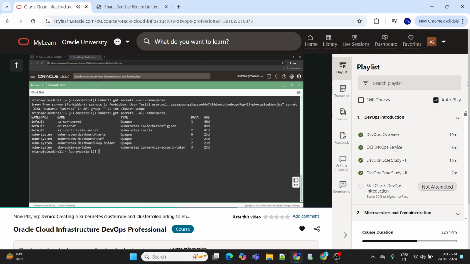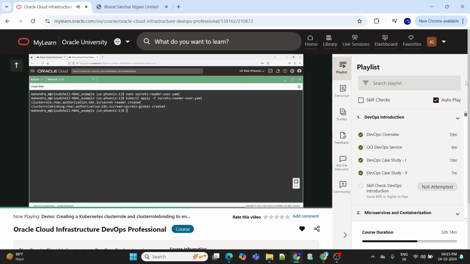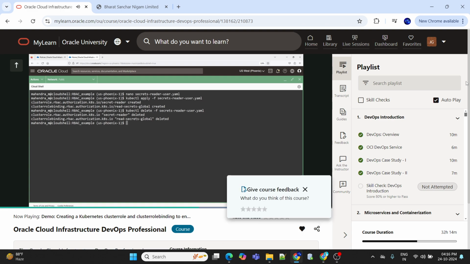Now for part 2 of this demo, where we will set up access for an IAM group to list secrets in the Kubernetes cluster, I'll first go to the browser where I'm logged in as administrator. And I'll first delete the cluster role and cluster role binding that we just created. I'll replace the apply command with the delete command, and this deletes the cluster role and role binding we created for user Krisha.